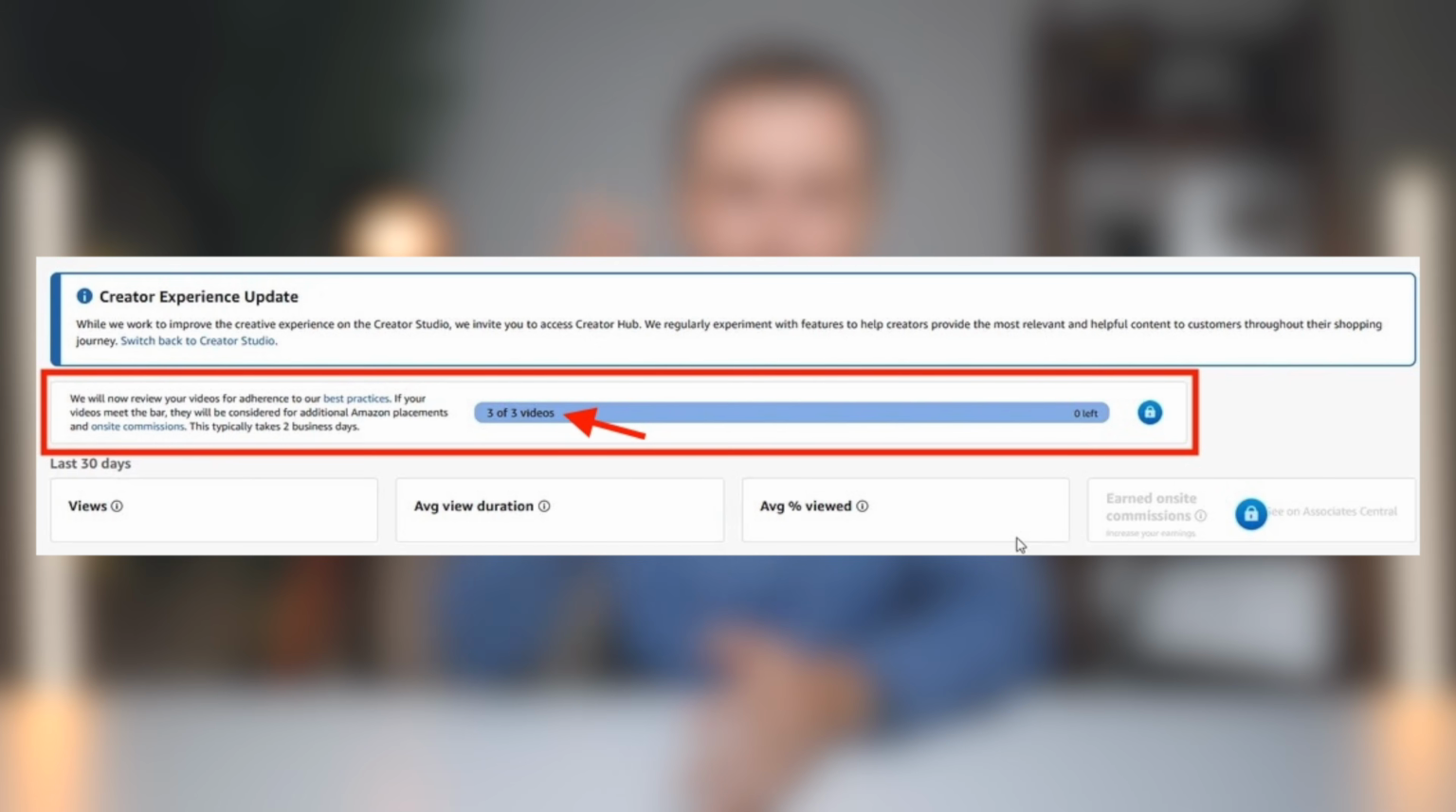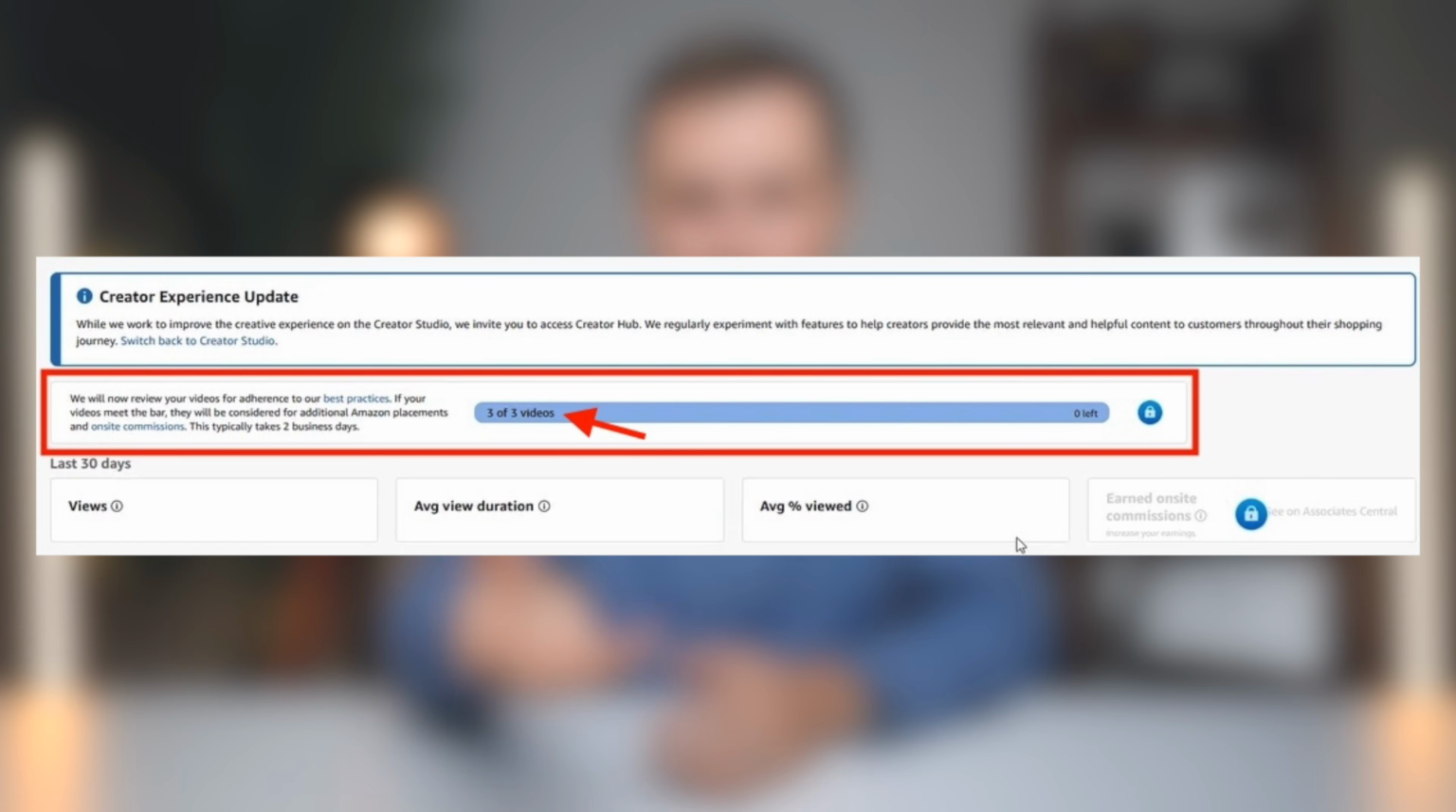Now, since this part of the process is so important, this is where a lot of value is going to come in this video. So basically what we need to do, and it's not really clear anywhere that it says this, is that we need to upload 3 Amazon review videos, and they are videos that we want to get placed on Amazon product pages.